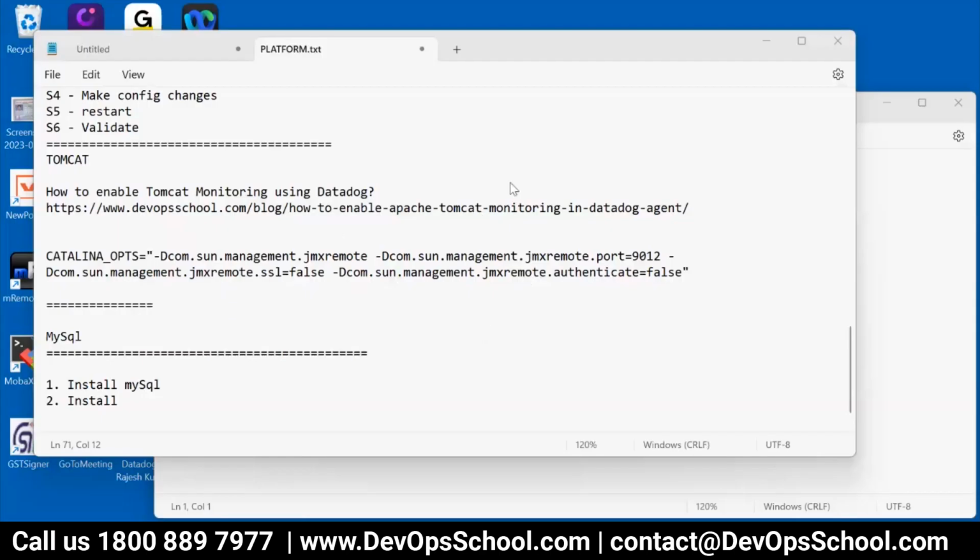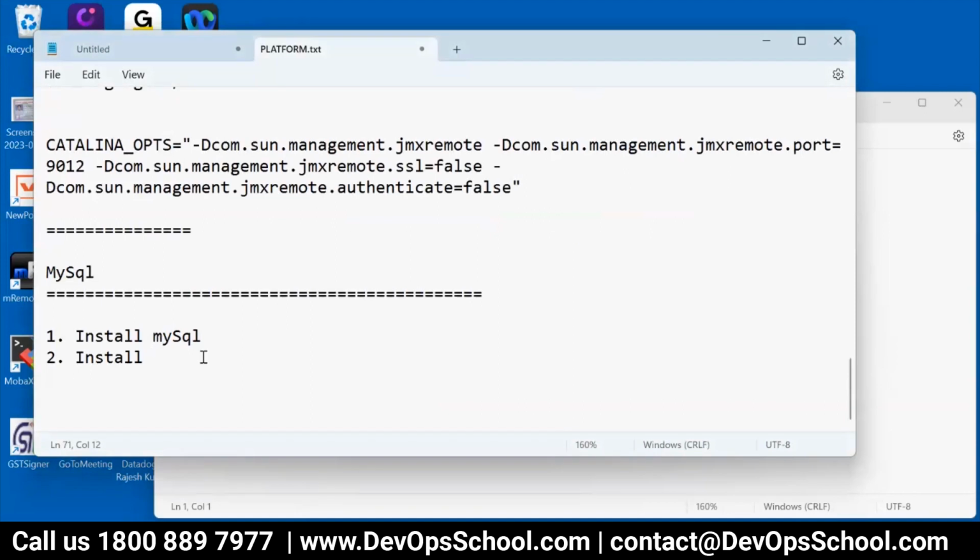Thank you. So we are doing the MySQL integrations with Datadog. That means how do we collect the MySQL metrics using the Datadog agent. So first thing, install MySQL server. Second thing, install agent, which we know that very well. Third thing is enable username and password. I mean, create a username and password.